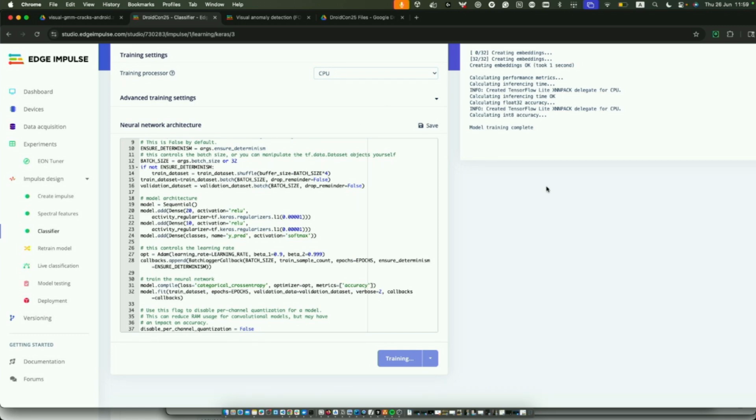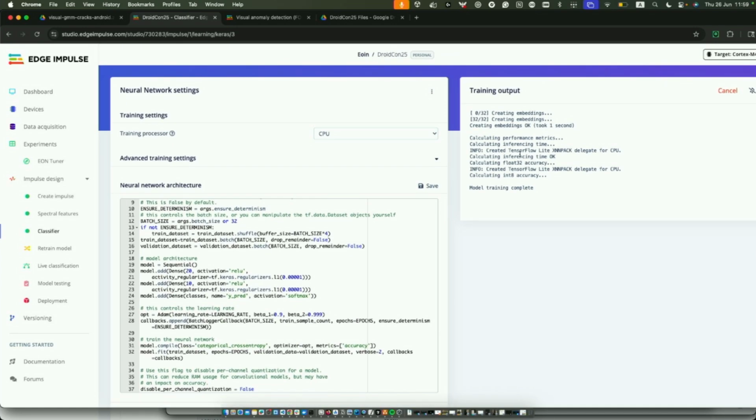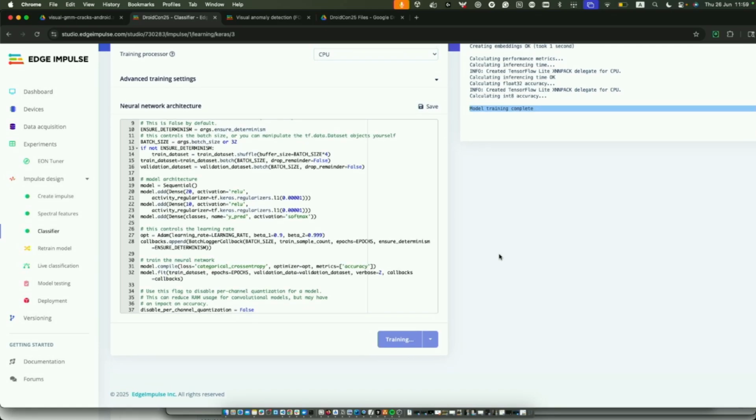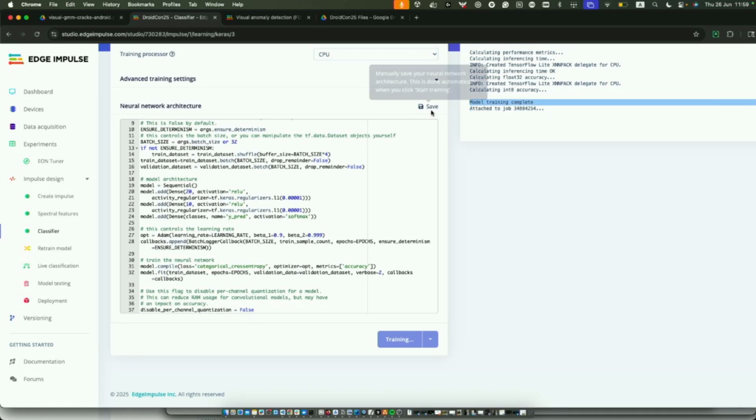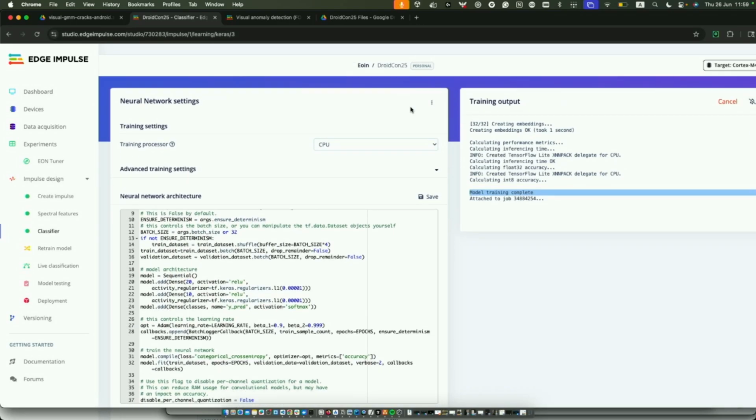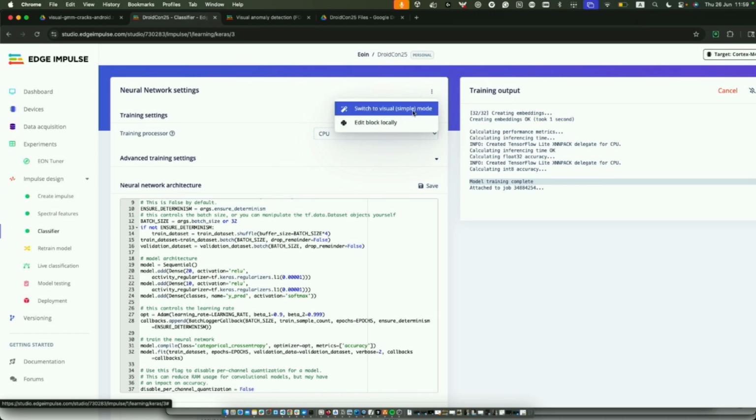So hopefully that model has finished training. Model is complete. So why am I not seeing the results? I should be seeing the results. Switch back to simple mode, please.